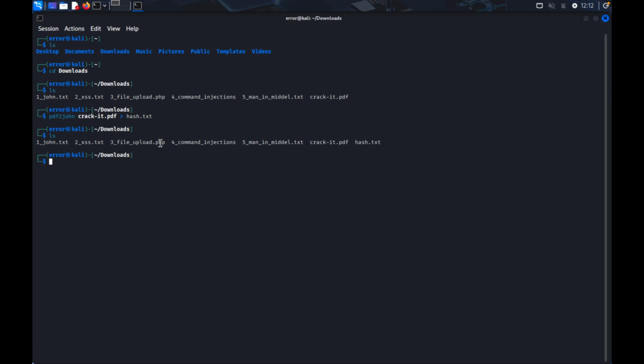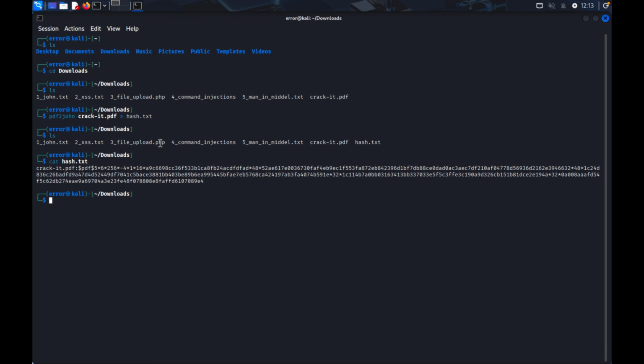Now let us open the hash.txt file to reconfirm it's working. We can open it with the cat command, cat hash.txt. Now we can see the hash of the file here. It is random letters we cannot read. Now we got the hash of the PDF file. Now we have to compare and brute force this file using John the Ripper and rockyou.txt.